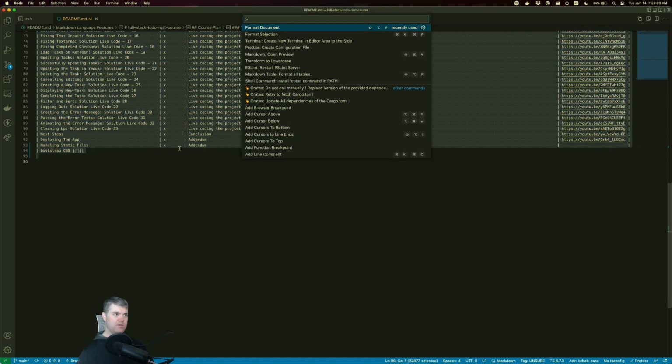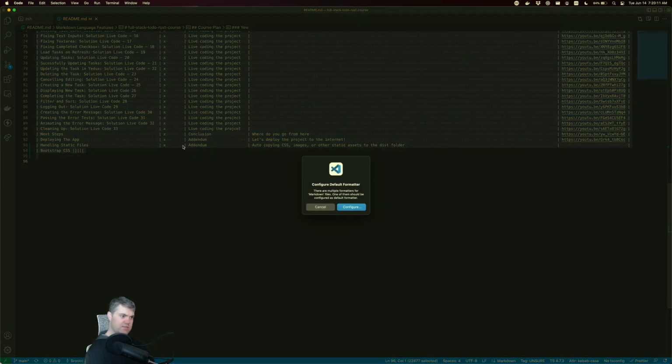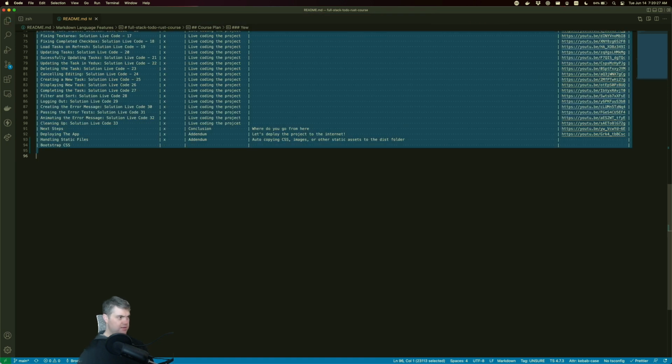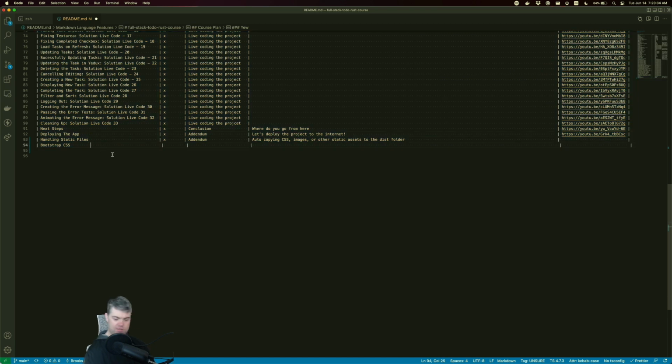I want to, we can format the document. You don't know how to format the table, do you? Maybe this one? Oh, there it goes. Okay. Oh, wait, was that the problem? No, that wasn't the problem. Okay, but never mind. I got that working at least. So there we go. So Bootstrap CSS is what we're going to call this.